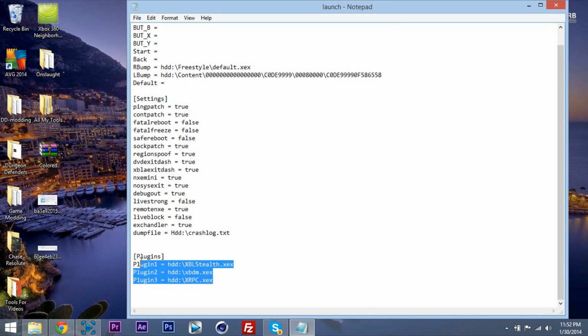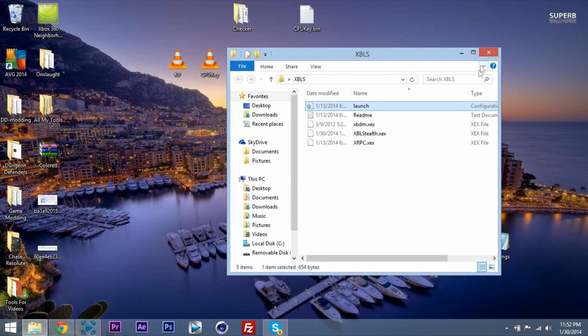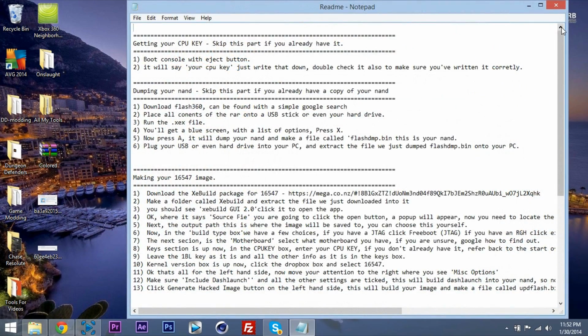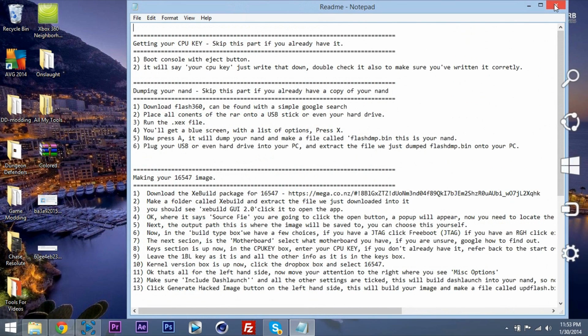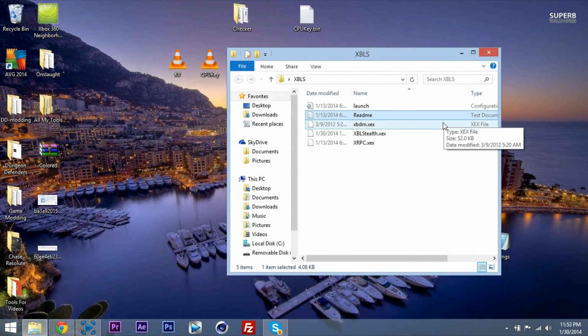Then down here you got your plugins, which just leave those the same unless you need to add another one, like a patch plugin for a game or something. But you can close out of that because you don't really need to change anything on that. You also get the README, which is pretty much what I'm telling you now. All this good stuff. It tells you how to update and flash your NAND. You can read that if you're not already on dashboard 16547. Or you can just look up another tutorial, whatever works.